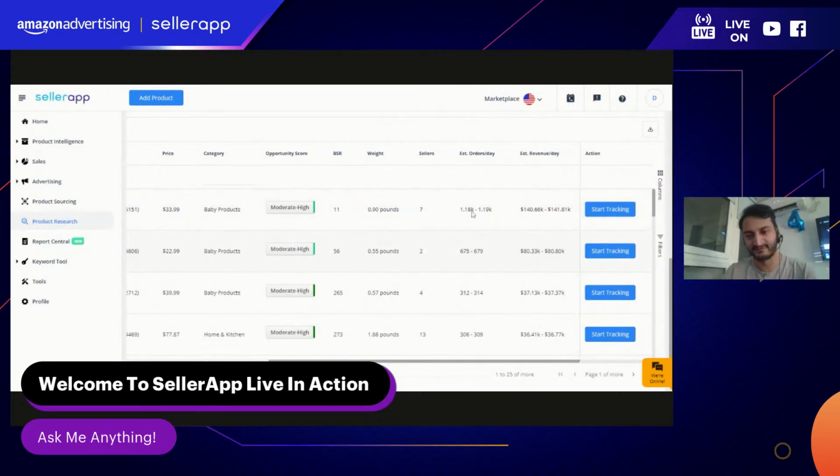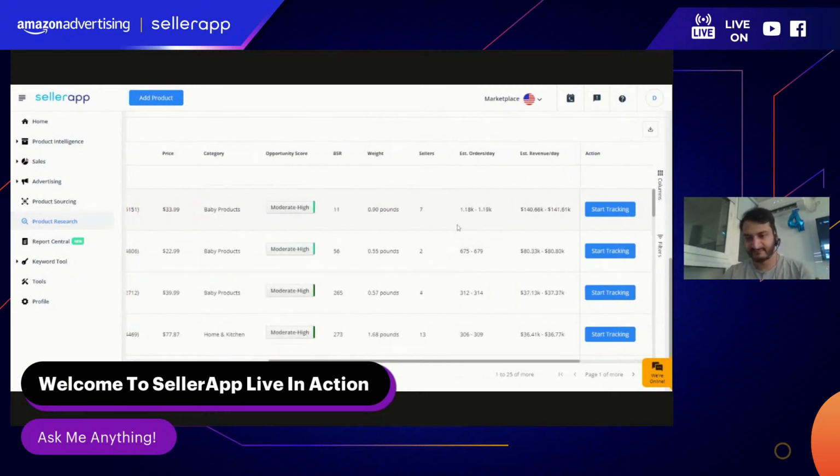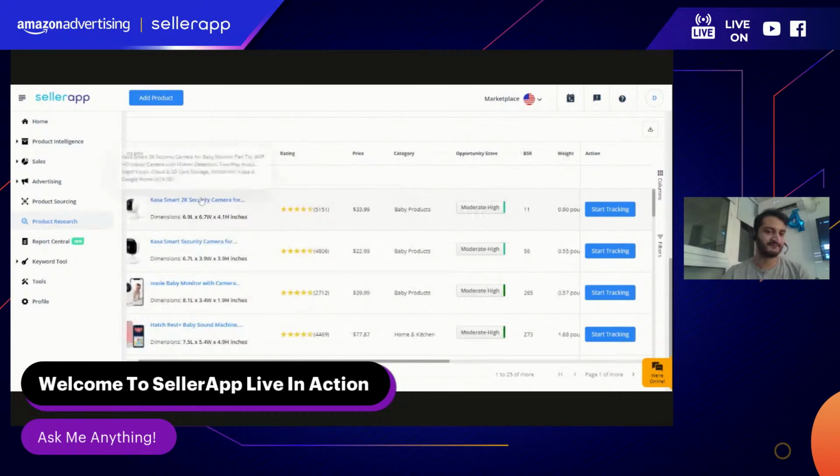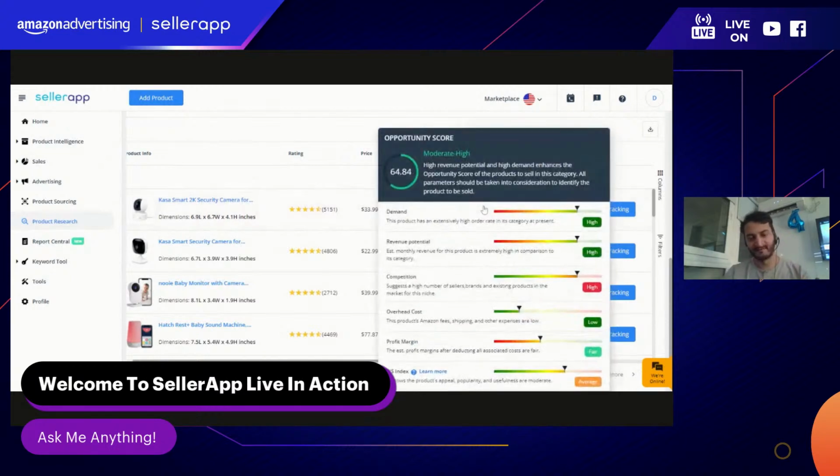So this is rank 11, so you can see that they're getting around 1,000 orders per day, 1,100 orders. So you get all these insights, you can track this, and it'll go into product intelligence where you can do further analysis on this. But the main thing over here is we are giving you an opportunity score, which is basically a score out of 100. Our AI and the machine learning is going through all the details of the product and the performance, and we give you a score out of 100.